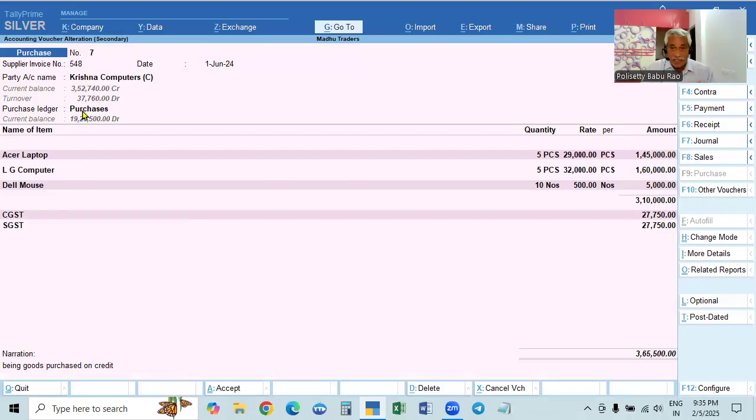Which side is it, purchases or sales? In the case of sales, sales will be credited. GST also will be credited because sales means income to us. It is credited. When you collect the tax, you have to pay it to the government. It is a liability, so it is a credit. So sales credit, tax credit. Purchase is debit, tax is also debit.